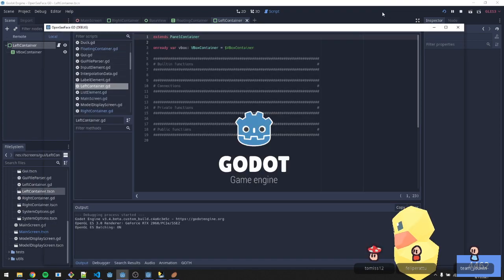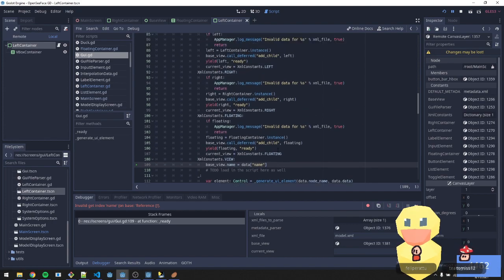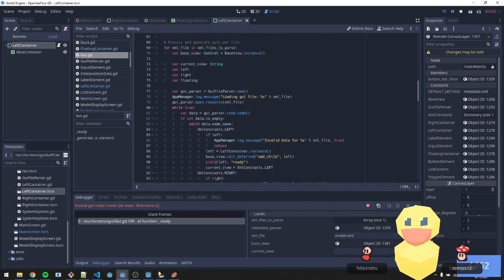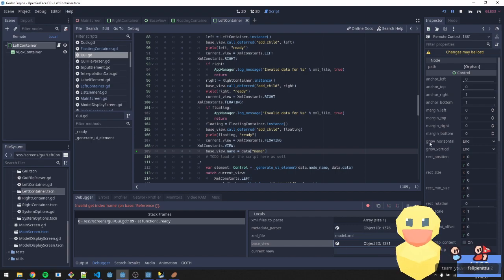So, in theory, not too hard. Base view name. Invalid get index name on base reference. Base view. What do you mean? Isn't base view? Base view is a. Oh, it doesn't have a name yet.